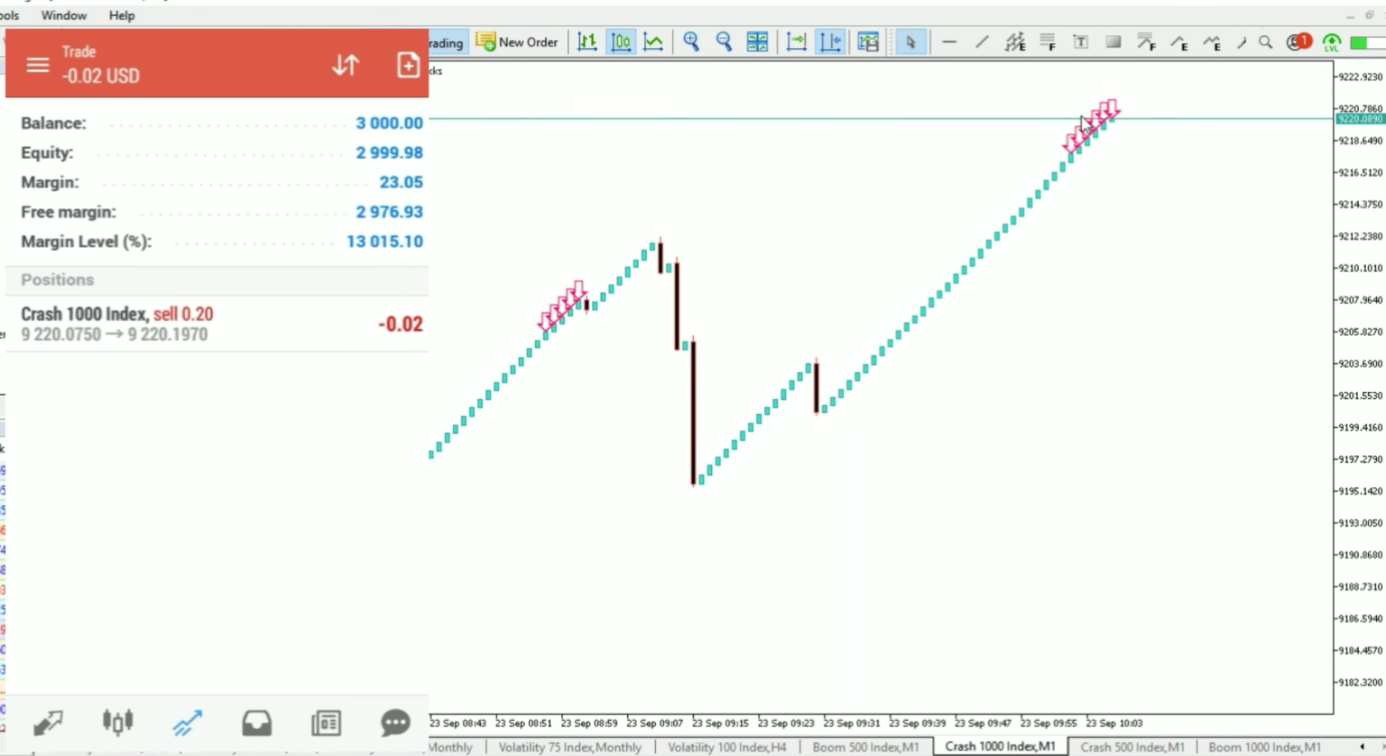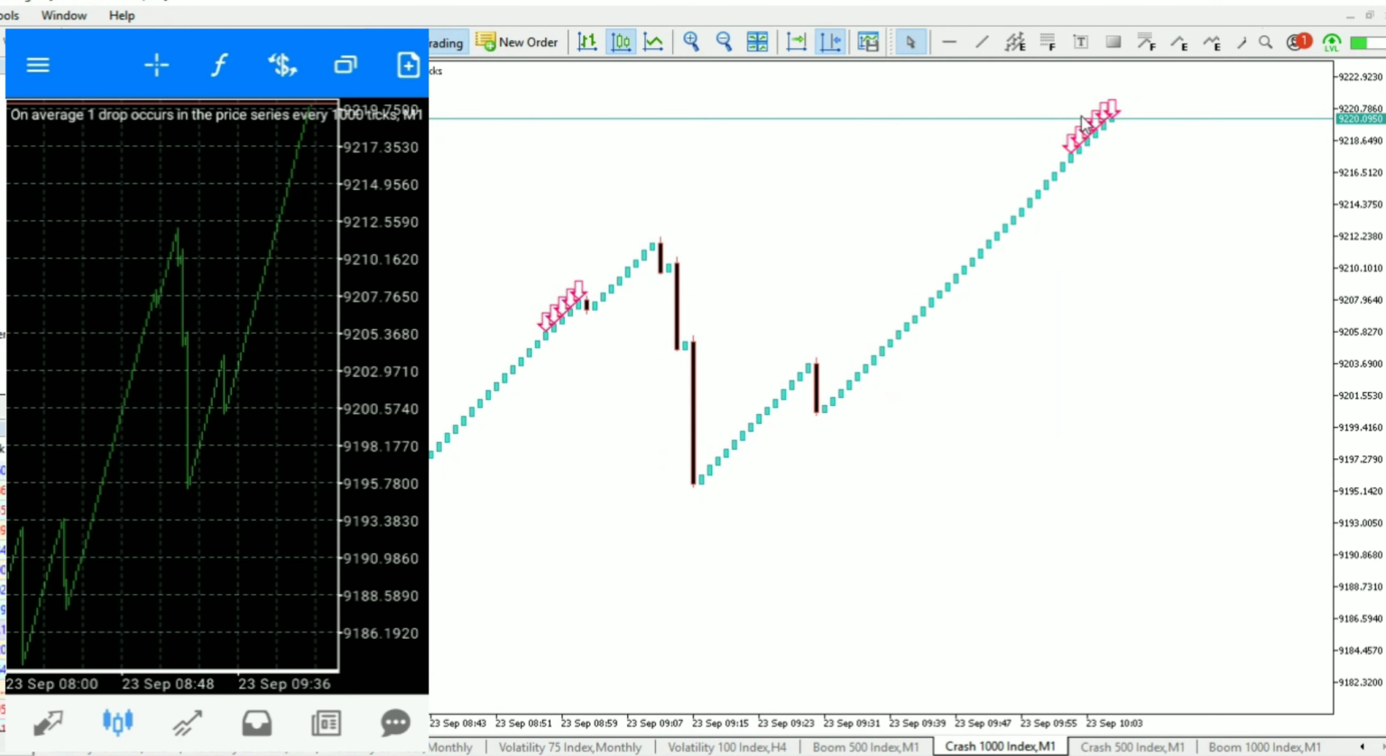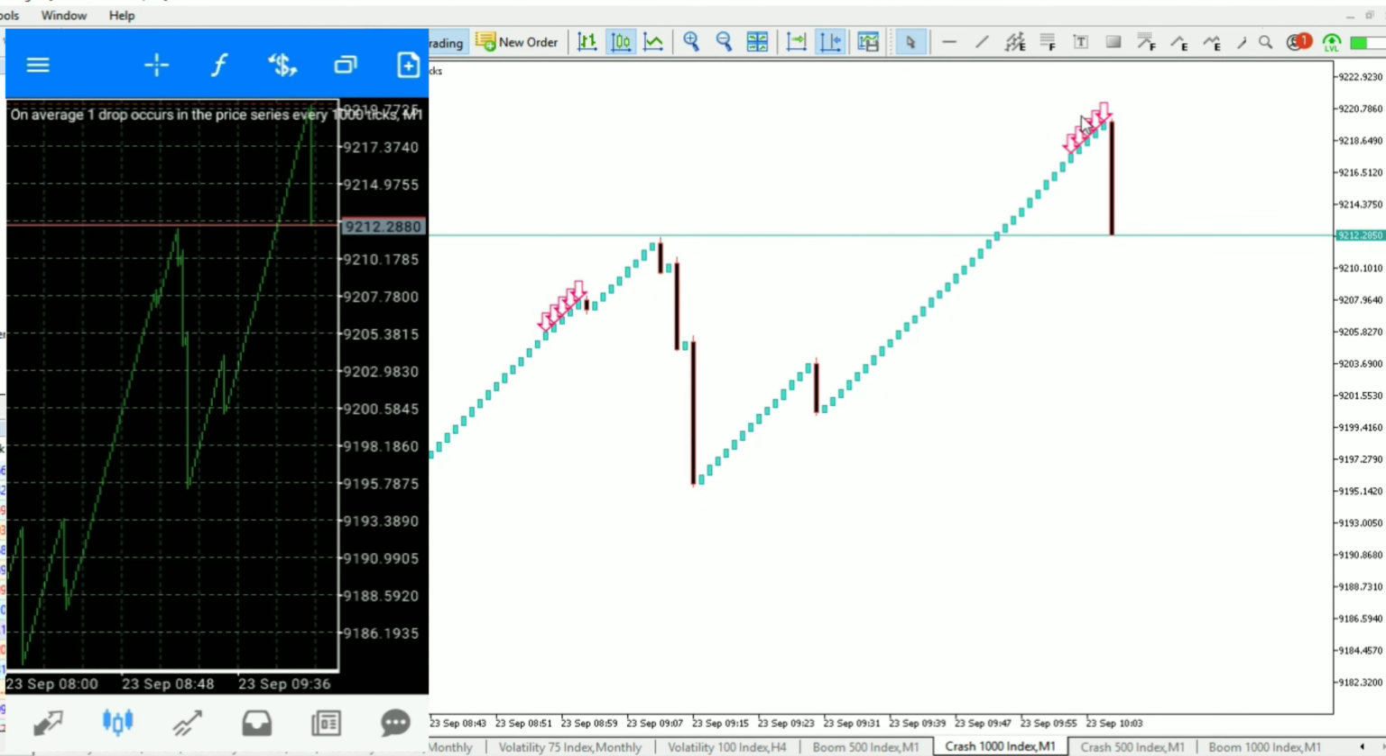We received both notifications, system and mobile alert. We take a sell entry now. It's working good, awesome spike.